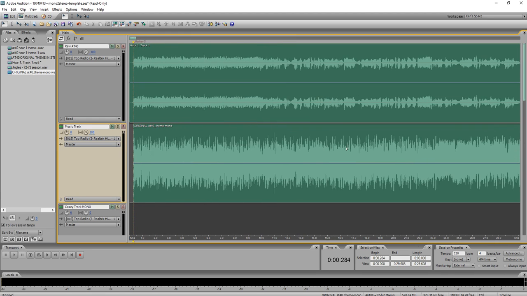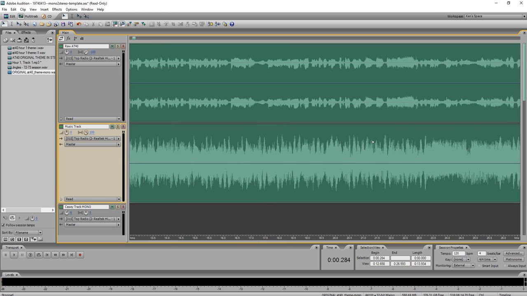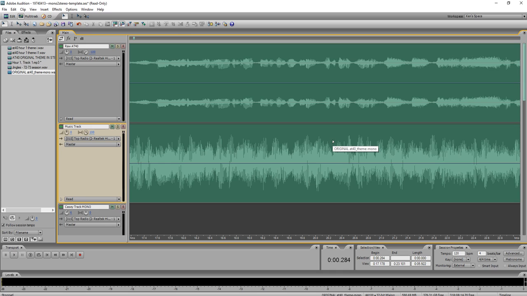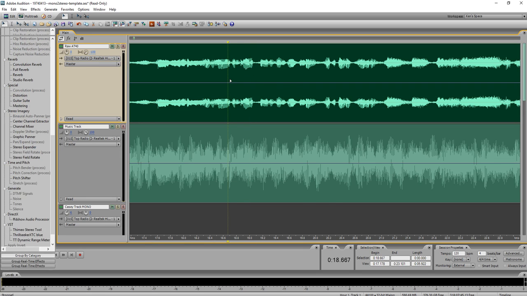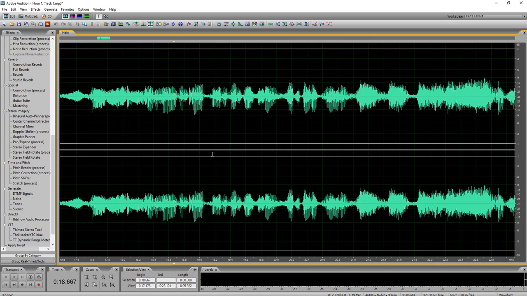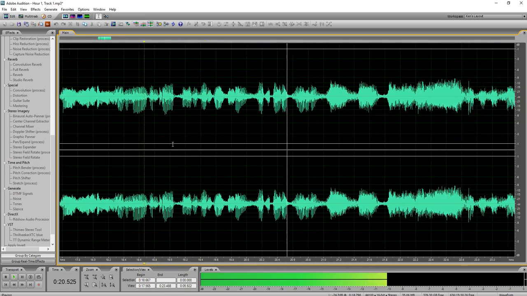Now I need to find a point on the other end where I can line them up. Now this is going to be a little bit more challenging because I can't really see here the theme song underneath Casey's talking. So what I'm going to need to do again is come back over to the regular just two-track view.